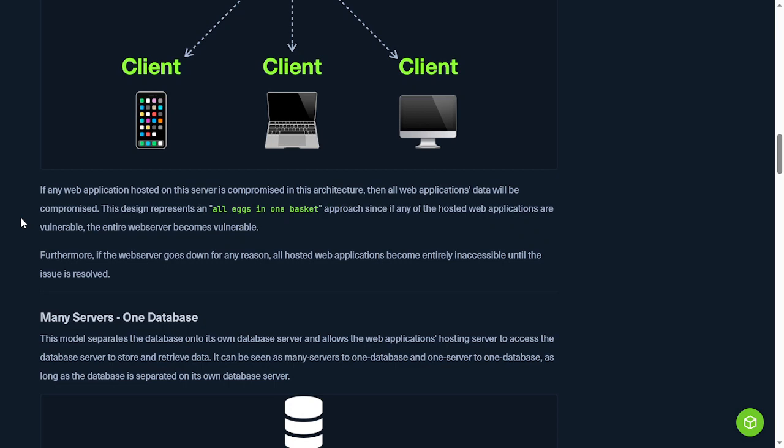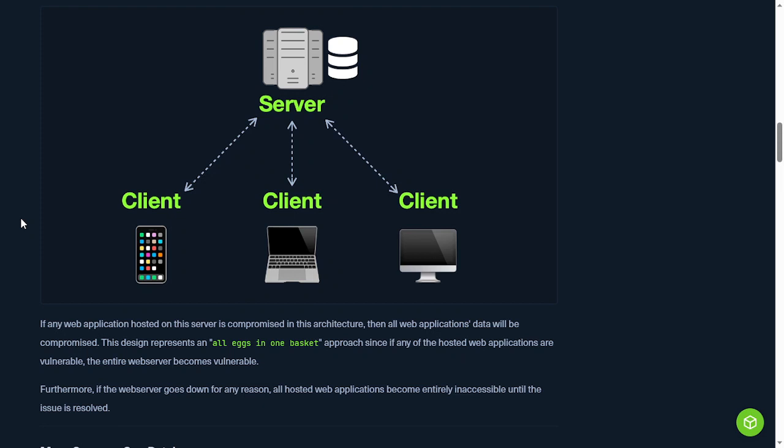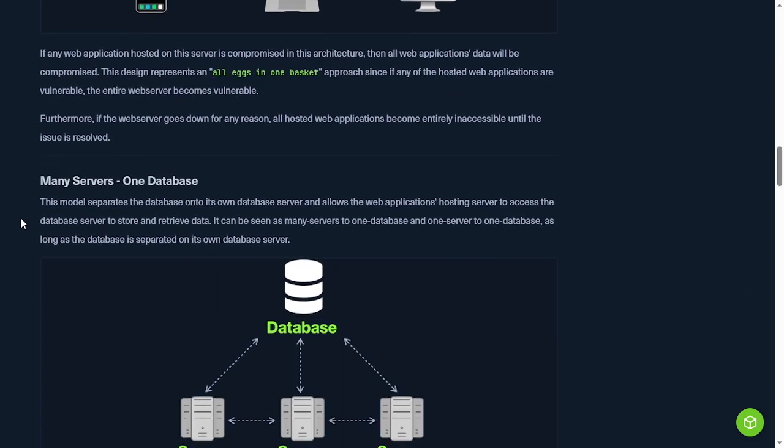If any web application hosted on this server is compromised in this architecture, then all the web applications' data will be compromised. This design represents an all-eggs-in-one-basket approach, since if any of the hosted web applications are vulnerable, the entire web server becomes vulnerable. Furthermore, if the web server goes down for any reason, all hosted web applications become entirely inaccessible until the issue is resolved.